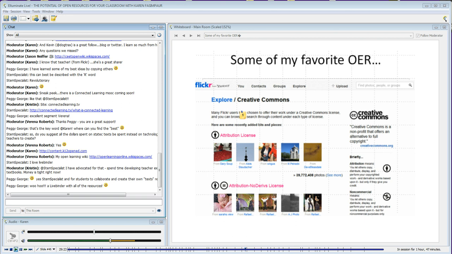And particularly, I find for myself, a lot of times I'm looking to either give students building blocks of content or build my own thing. And rather than looking for a whole start to finish course, I'm often looking for these pieces. So Flickr is definitely a good place to look for that.